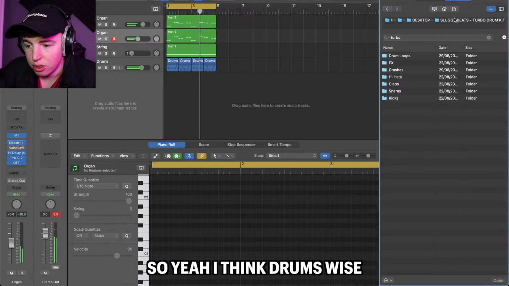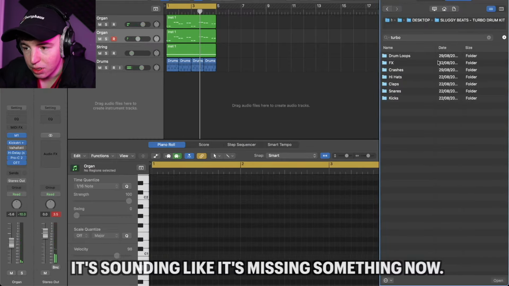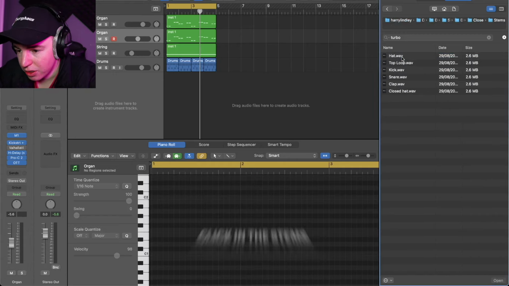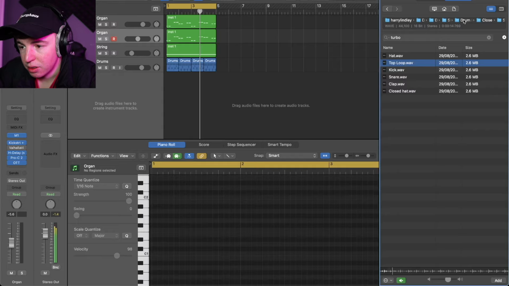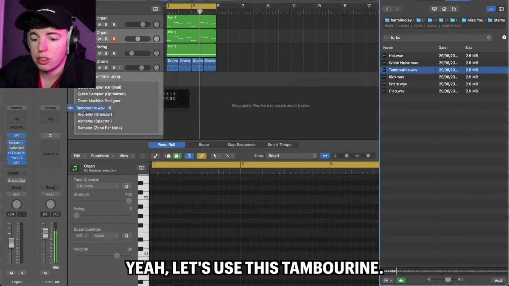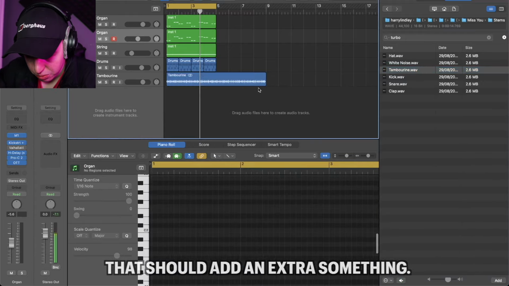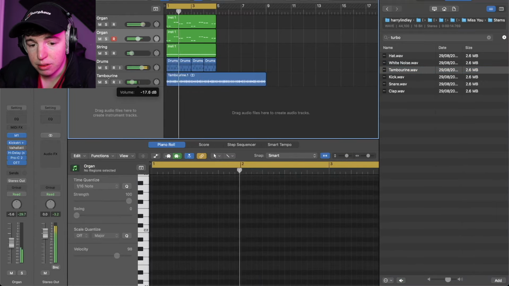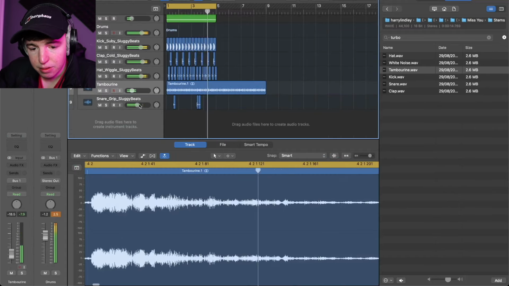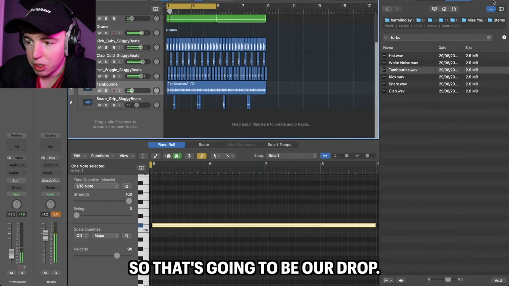So yeah, I think drums wise it's sounding like it's missing something now. So I'm gonna go in the drum loop section of the turbo kit, click on one of these, click in the stems. That's probably not the right vibe. Yeah, let's use this tambourine. That should add an extra something. So that's gonna be a drop.